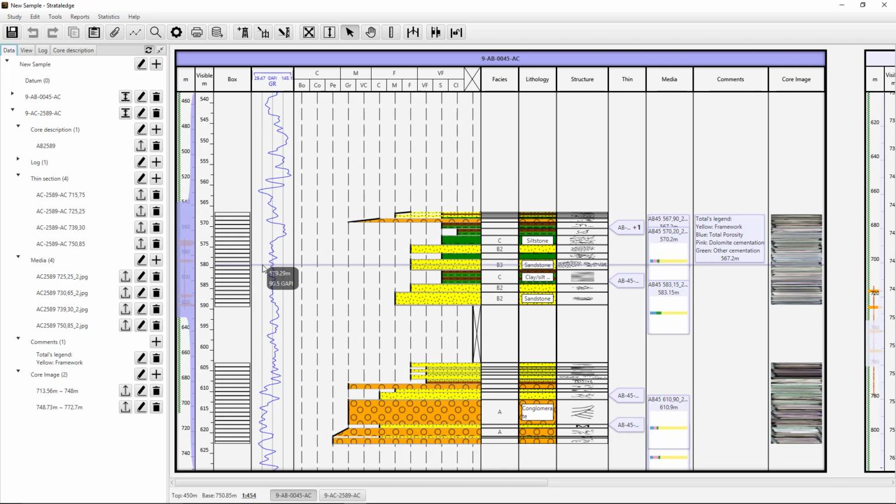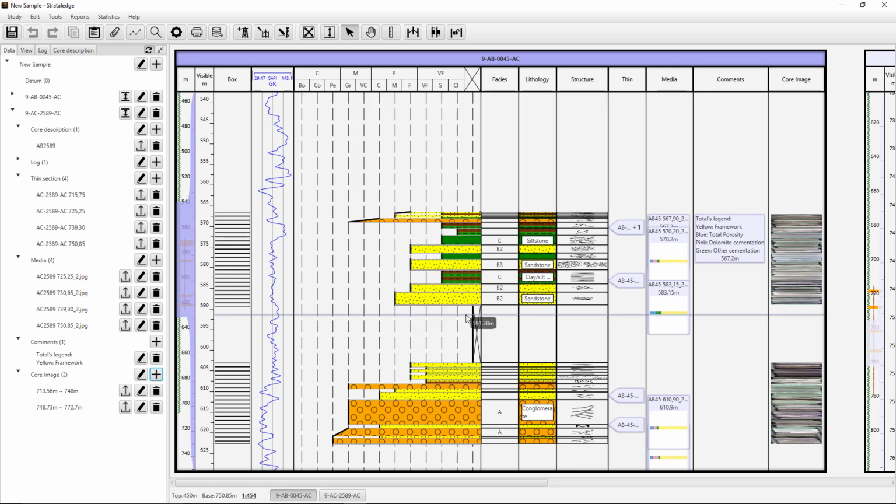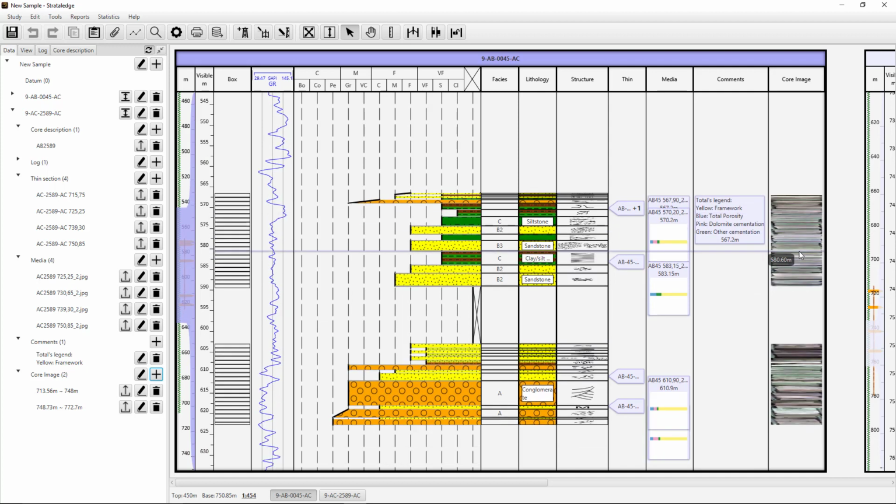Strataledge allows the importation of images and other media, like car photos, for example. Just use the data panel on the left and click on the plus button located beside the core image option. In the Import window, select the image and type the depth. The image will be shown in the core image track.